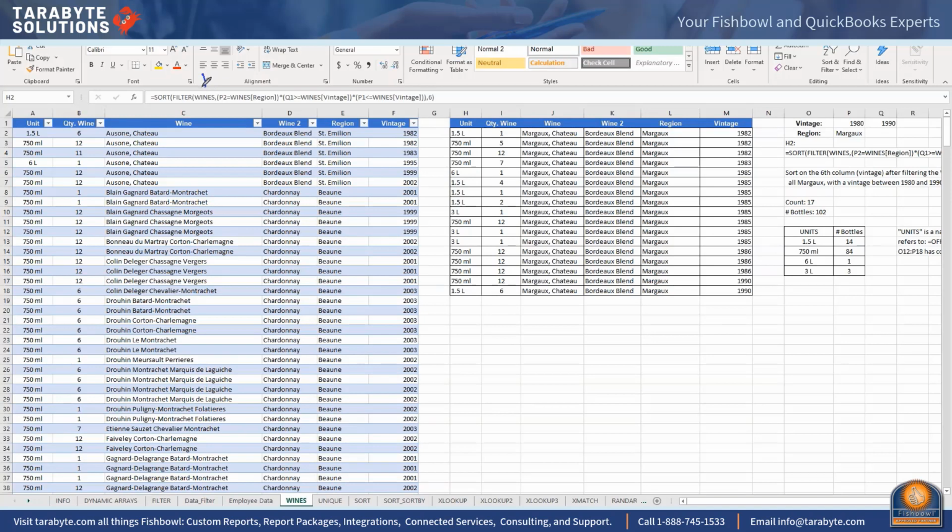Well, I want to filter the table called wines. And I want to filter it when P2, which is Margot, was the region. And when Q1, which is the year, was greater than the vintage year, and at the same time was less than this year, 1980.